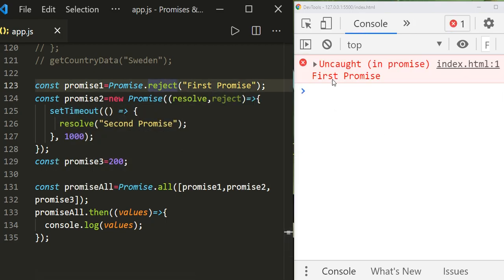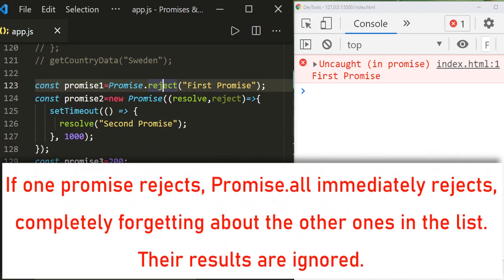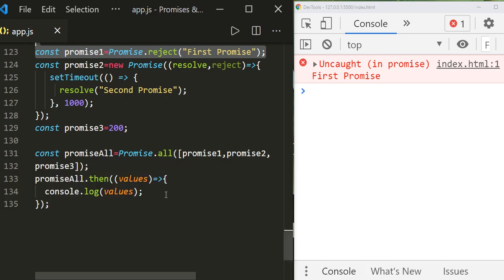You can see immediately the error, uncaught error. Whenever you have a rejected promise in the input of the promise.all method, it will reject immediately. So the promise.all method will be rejected if any one of the input values is rejected. Like, if any one of the input promises is rejected, then immediately it will be rejected.